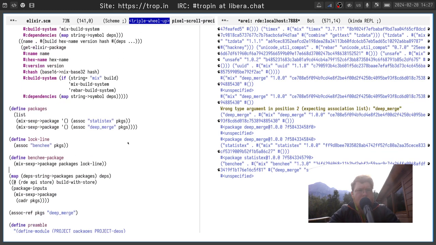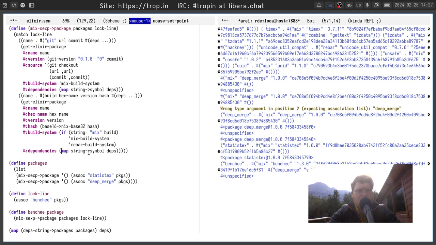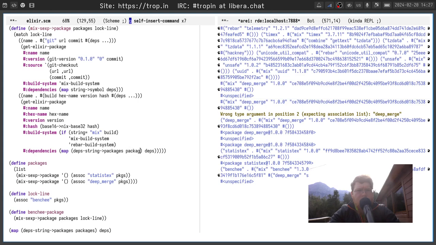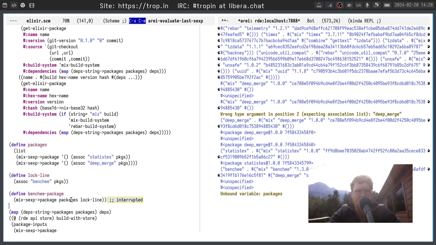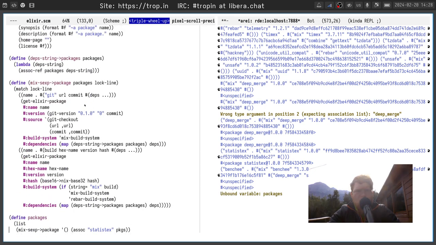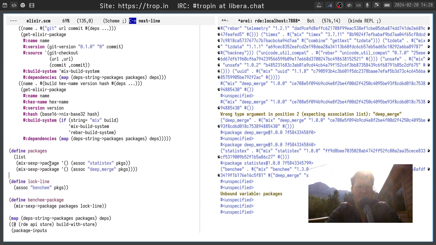Seems good to me. Now, in our dependencies, what we will do? We will do deps-string-packages, deps. And now let's see how it works. Unbound variable. It's definitely bound, it's here. I can see it. Packages. Am I missing something? Oh, maybe this one.